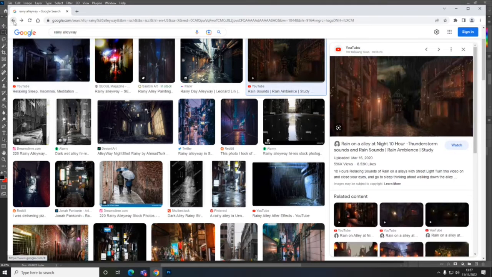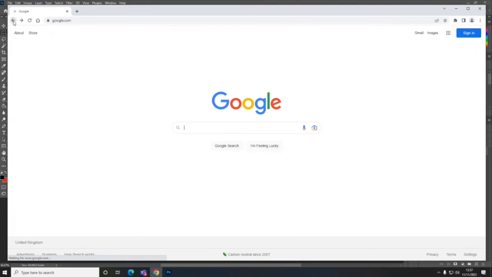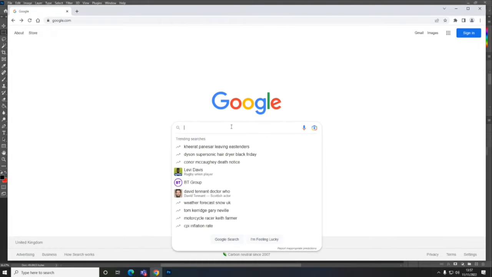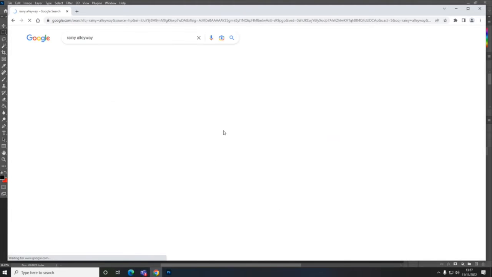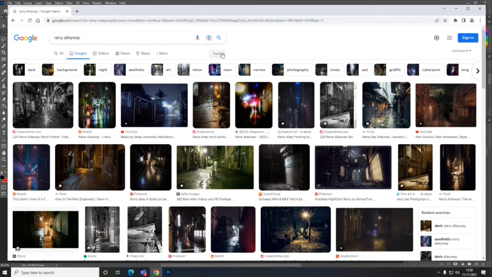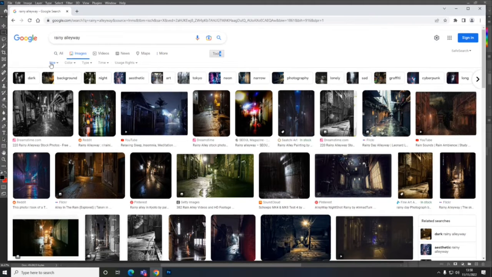So I just have to start recording this again. So I'm going to do a movement poster, or 2.5D parallax, for Batman. So rather than search for Gotham, I'm going to search for something that might work well as a Gotham type background. So we'll search for a rainy alleyway. Okay, and then I'm going to change that to images, and then I'm going to go over to tools and make sure that I've got a good quality image.